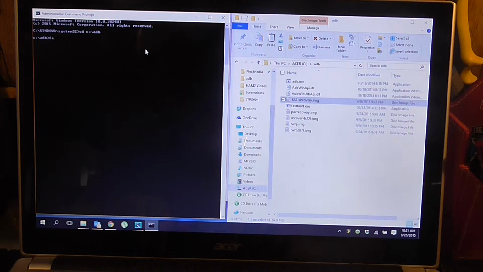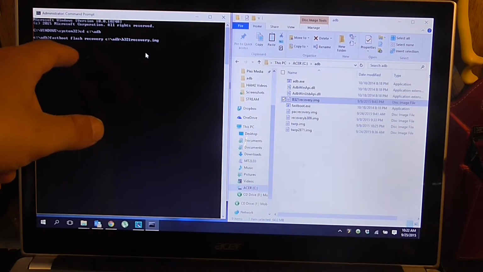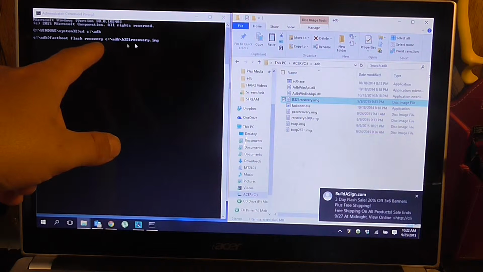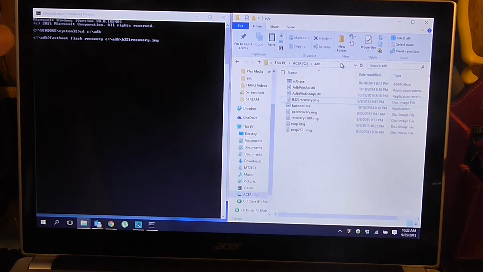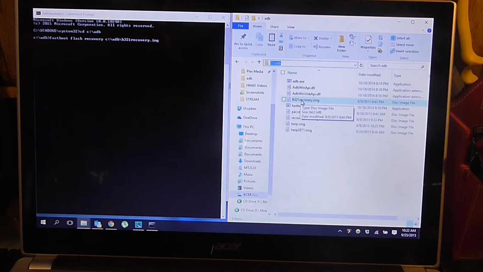So now we want to fastboot flash recovery, space, C:\ADB/B321 recovery.img. And what I mean by that is our phone will boot into fastboot, and it's going to flash the recovery of this file right here, which is this location. It's C:\ADB B321 recovery. And this is why we renamed it, otherwise it'd be really, really complicated to type. And one little error and you won't get it.